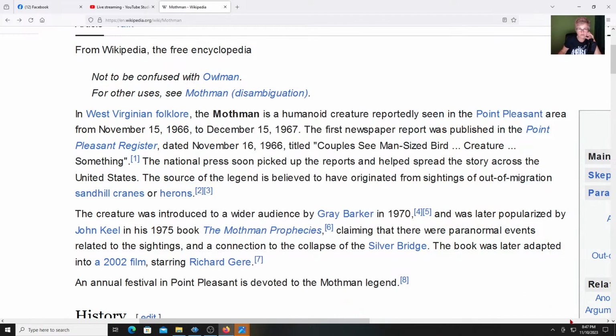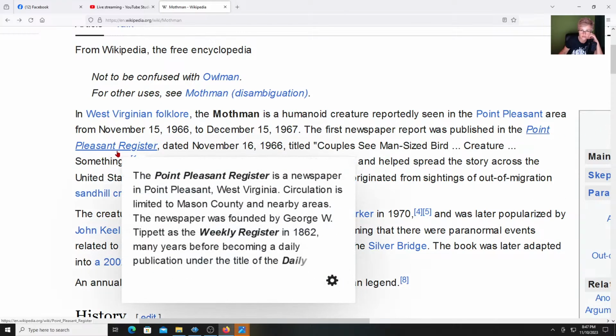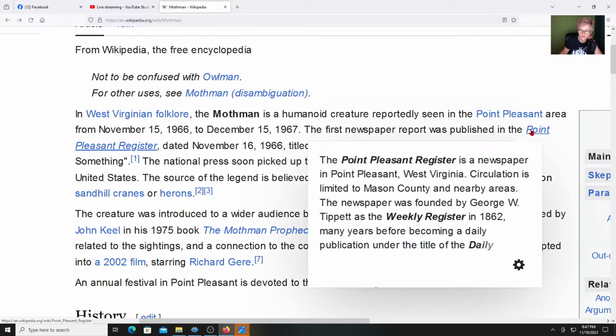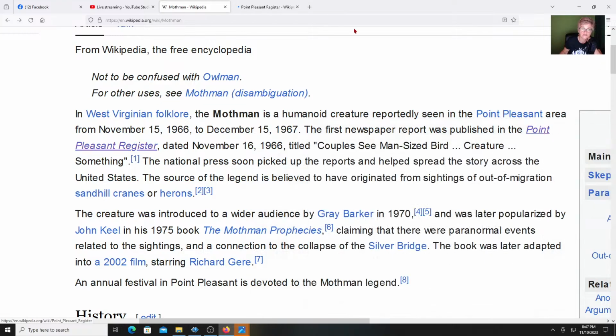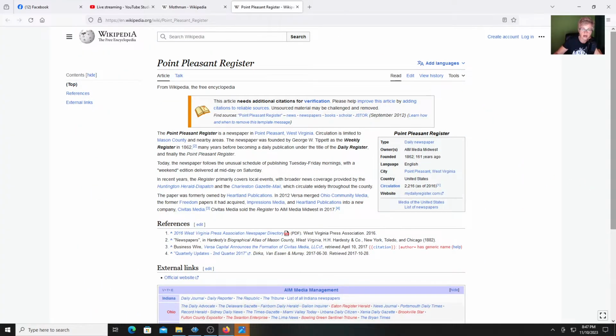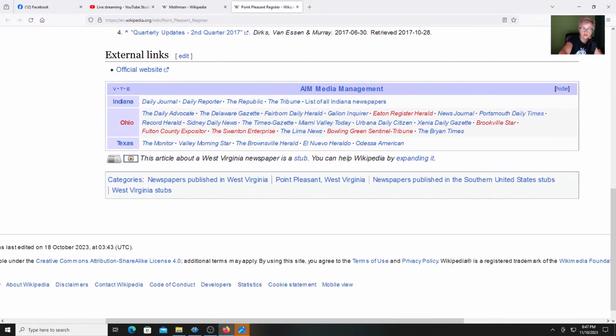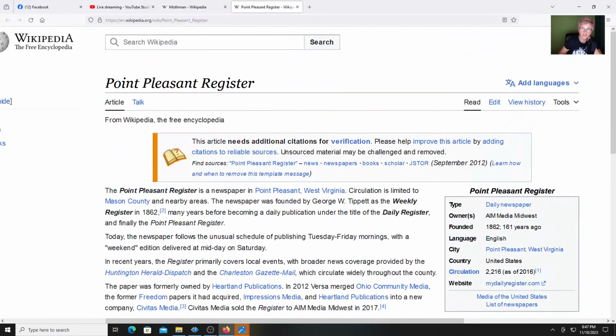Let me look at that. West Virginia is where it was at, you all. Point Pleasant Register. Couples see a man-sized bird. Okay, that's what they saw. Let me see that. In the register in 1862. Well, wasn't the history kind of erased in the 1800s? And then all of a sudden they started having things happen. Let's look at that really, if they can let us pull it up. The register. We probably ain't even going to get to see the article. It's a daily newspaper. The article needs cited. They will not even show it. Look at that.